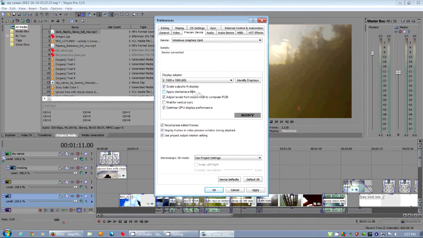Apply deinterlace. I don't like putting this on because I want to make sure that I see the chunkiness if I've got interlacing. Adjust levels from RGB to RGB. Like I said, sometimes the reds don't show properly on your computer screen, and they'll really pop on your television. So you kind of want to either not adjust levels or adjust levels so that way you can have a better idea of what you're getting on DVD.